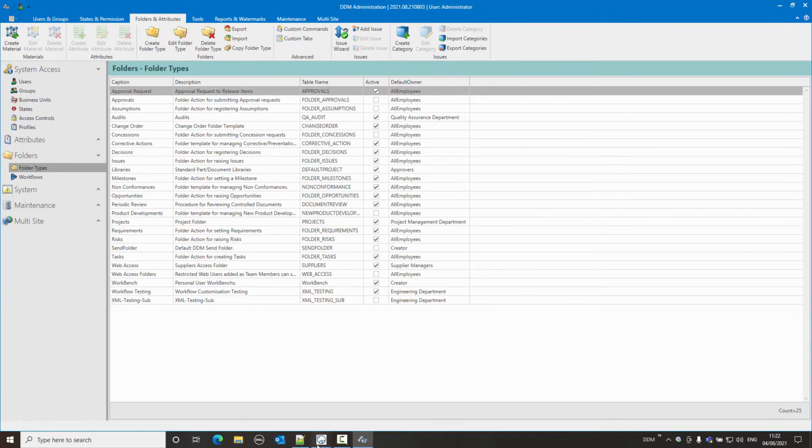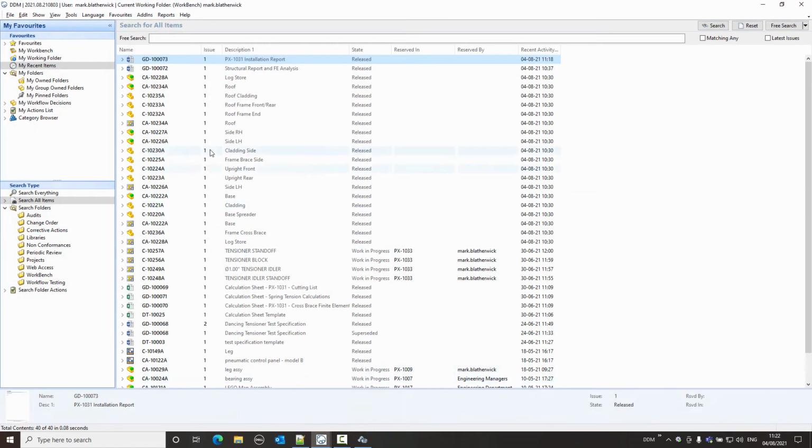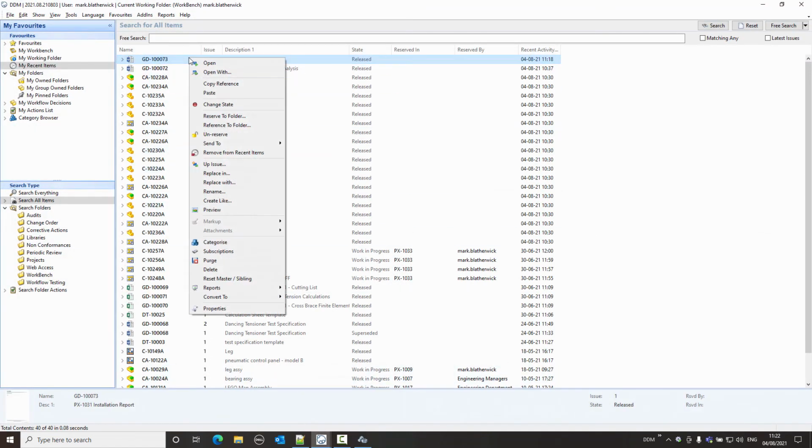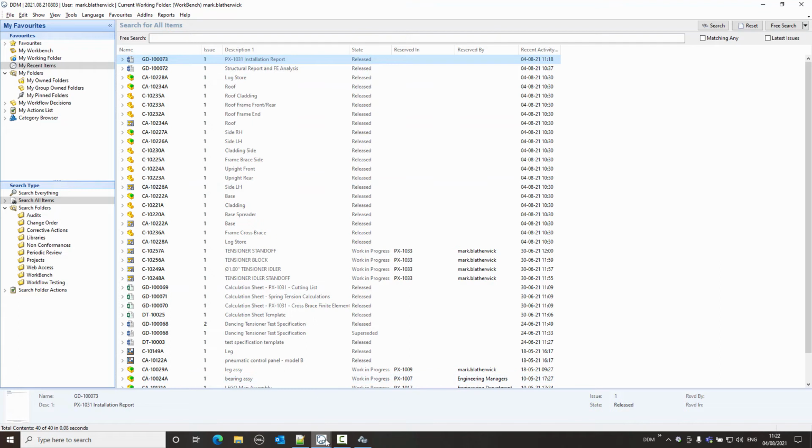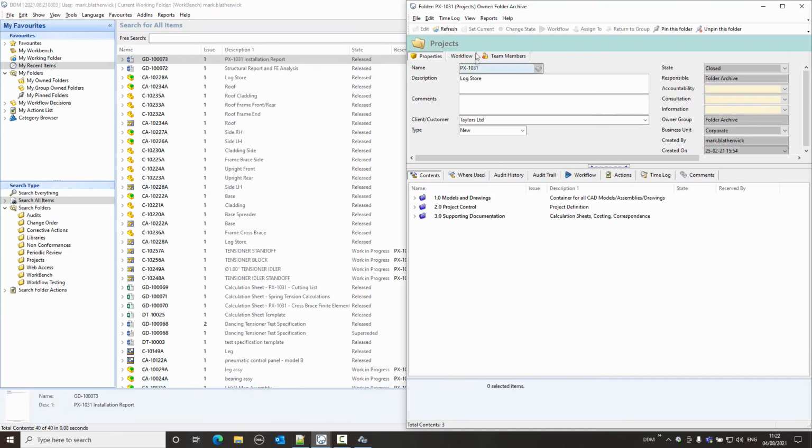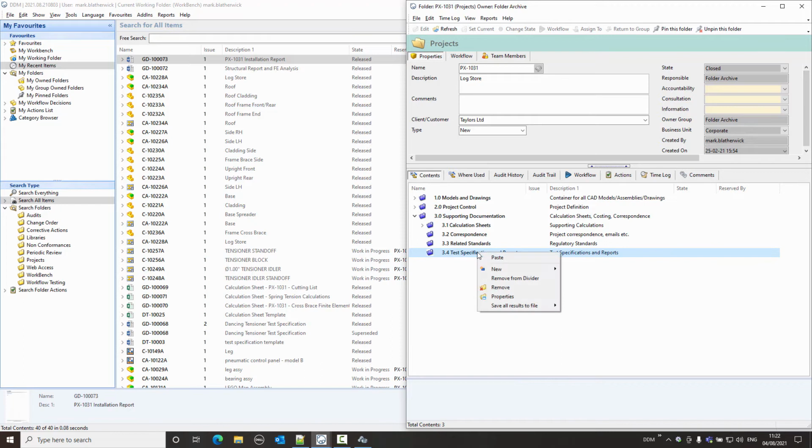So if we can confirm that, and if we go back to DDM, let's once more copy this, and if we go to the folder, you'll see we still don't have modified permissions here, but if I go to the divider itself and paste in here, you can see we've now pasted this document into the closed and completed project. So a useful extension to the access controls against folders.